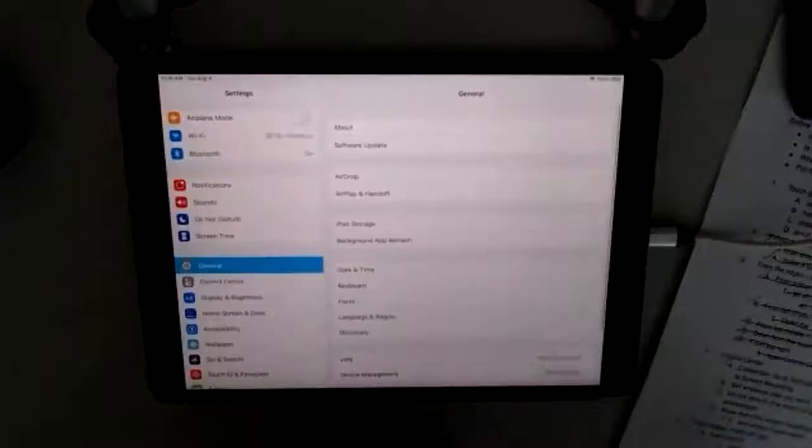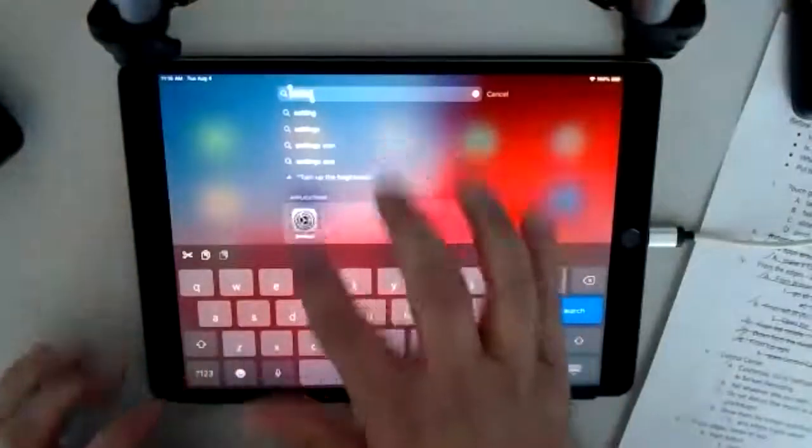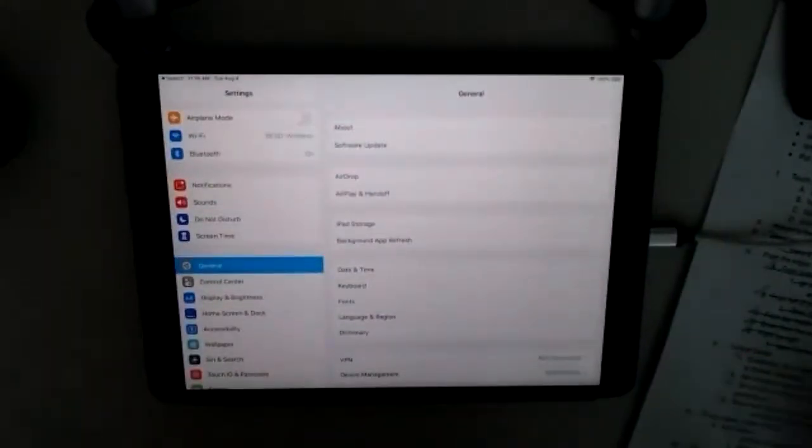So you need to open your settings app. Get to your settings. If you have trouble finding settings, remember, on the home screen, just drag down and search for settings. So, settings.